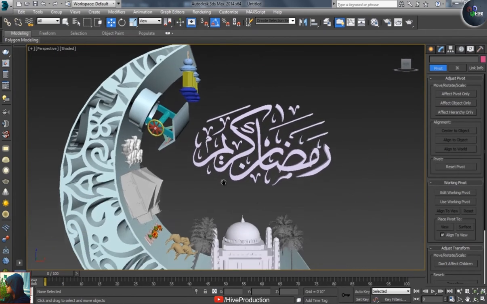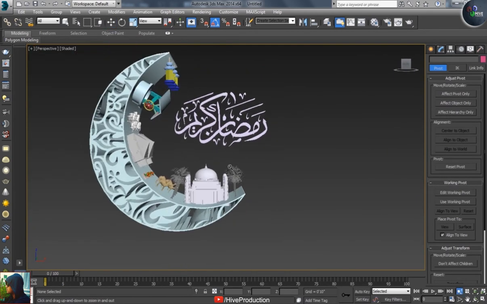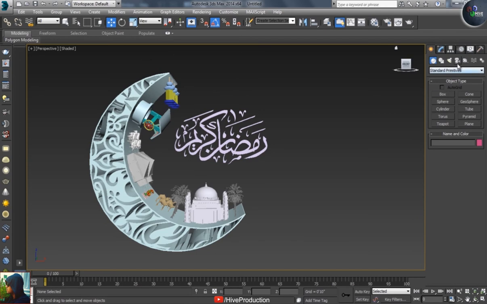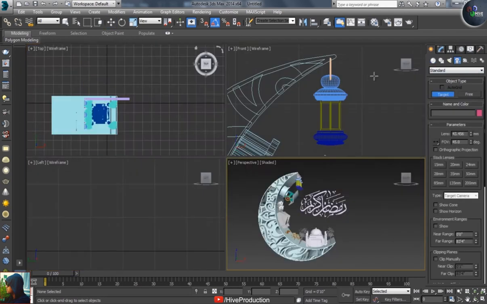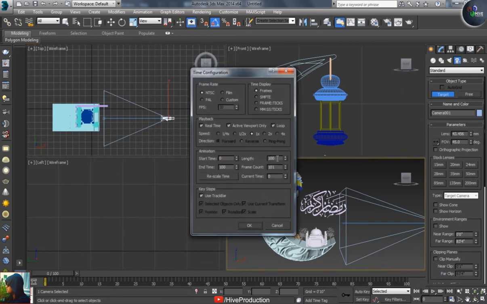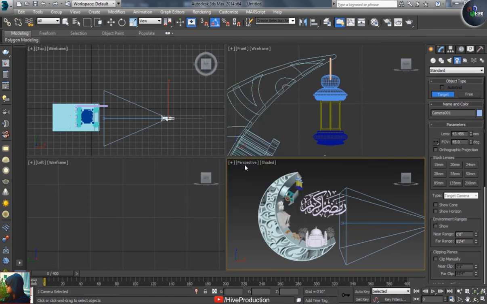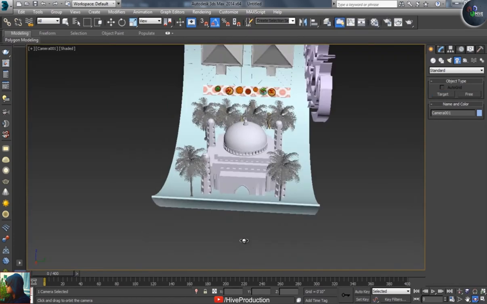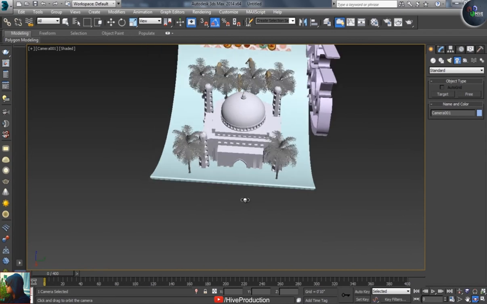So guys, now we have done our modeling side. This time we need to start texturing. So before texturing I will place the camera here, and I'm going to give the length approx 400 frames. After giving the 400 frame length, I will activate the camera. So here is my camera view.